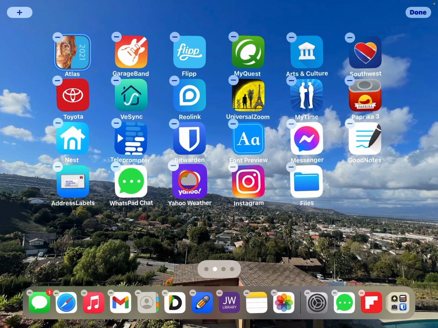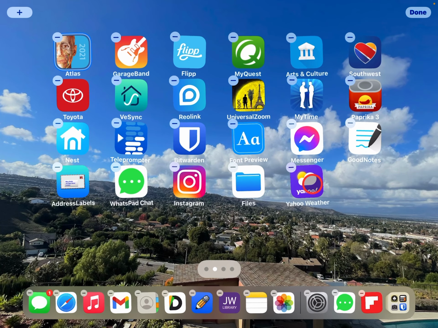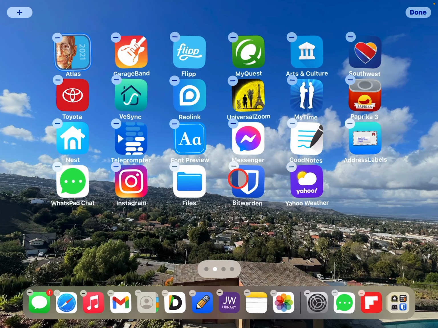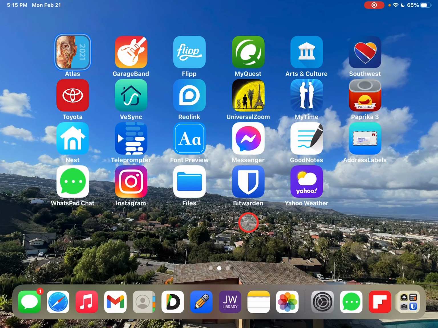Well, let's take this app here and let's move it over here like that. I like that app there. I like this app right next to it like that, so the two of those are together. And that way, you tap anywhere else on the screen, and when you tap, they stop jiggling, and that's where they'll stay.